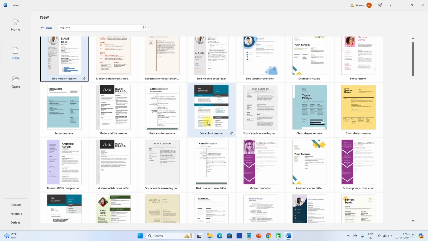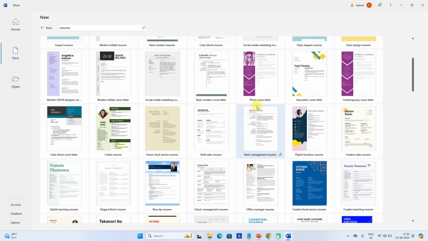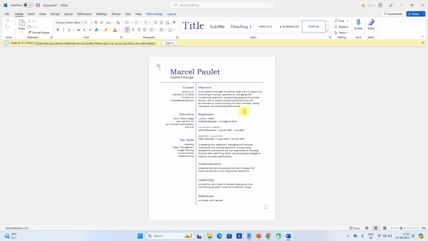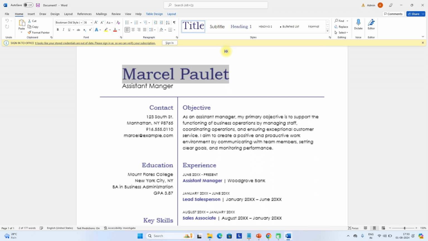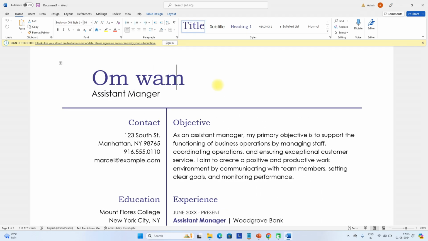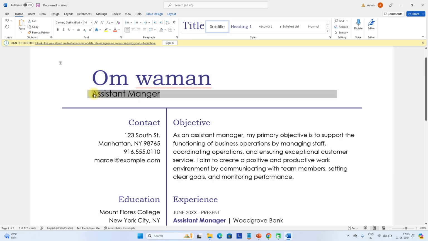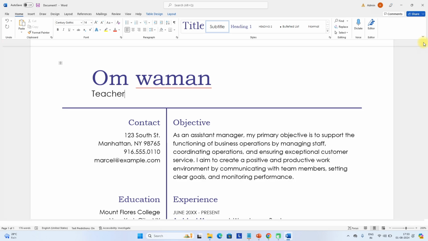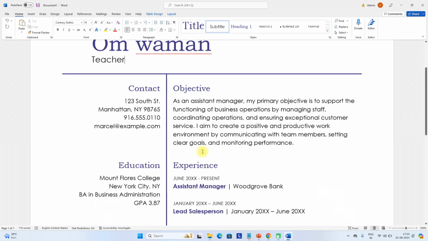I can edit any one. Let's suppose you want to start with this template, so you just have to click on it and then click on create. So here I can change the name directly, and also I can change the designation. In this way you can modify these text fields and you can use this template directly.